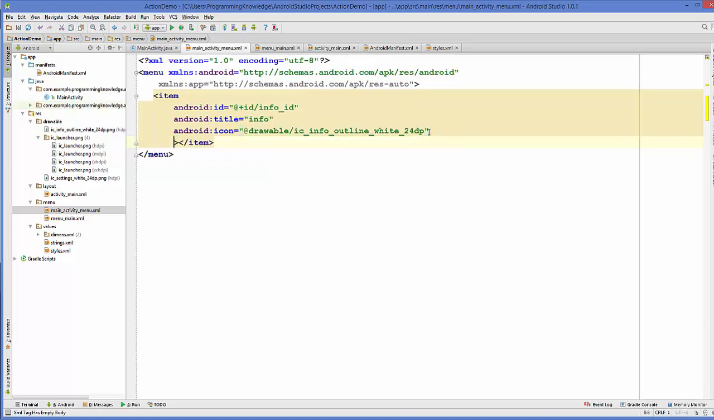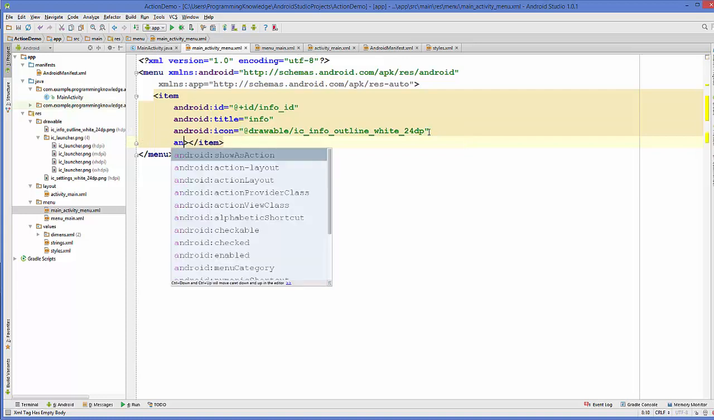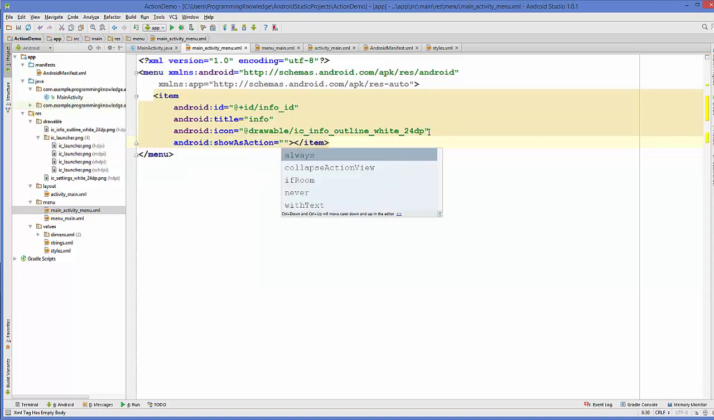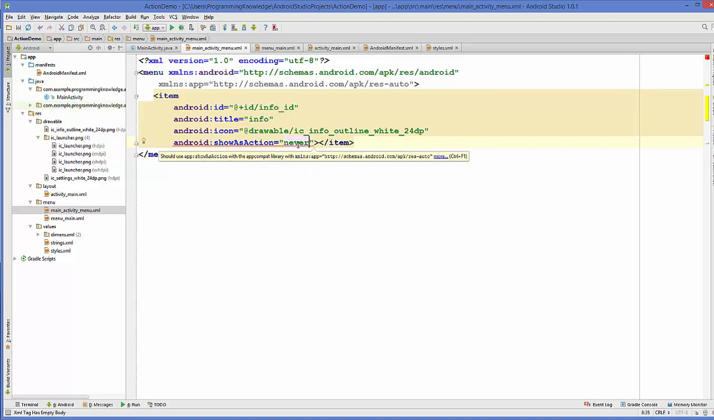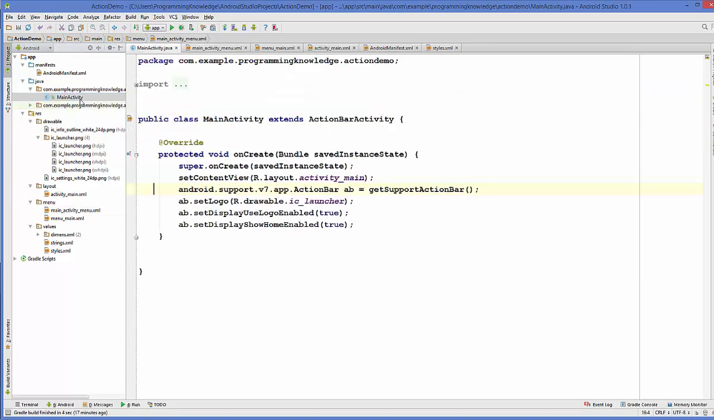After that we just need to add one more line, which is android:showAsAction, and for now we are using never. I will show you how you can use other options here once we run our app. And instead of this android, we just need to write app here. So this is our menu resource file, and we have one menu item inside our menu. To see this menu, we need to go to our MainActivity.java file and overwrite onCreateOptionsMenu.